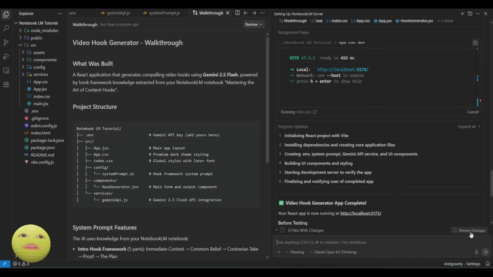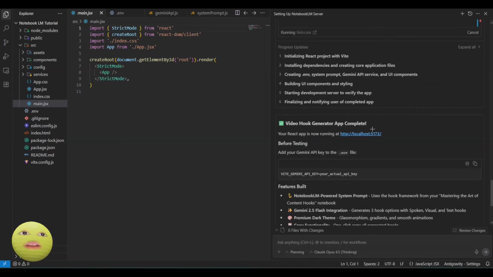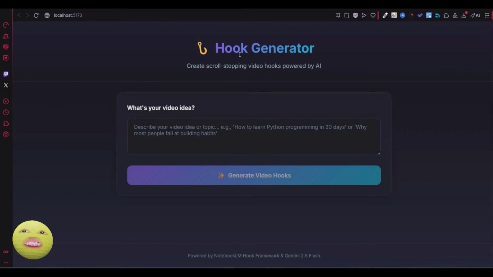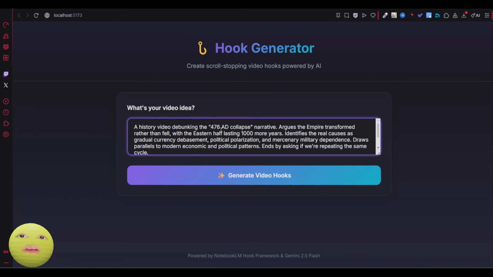All right, now it's finished generating the whole application for us. We can go ahead and check it. But before that, let me put in my API key in the .env file. Alright, I have finished doing that. Let's actually check the application now. So if we go here, alright, let me give it a description. So I told NotebookLM to generate me a test video description for a video about the Roman Empire. Alright, let me paste in what I got here as a video idea. So basically a history video debunking the 476 AD collapse narrative, argues the empire transformed rather than fell, etc, etc. So let's go ahead and click generate video hook.